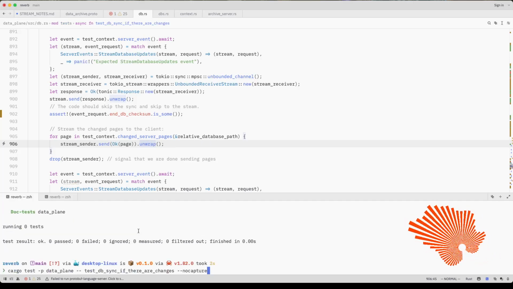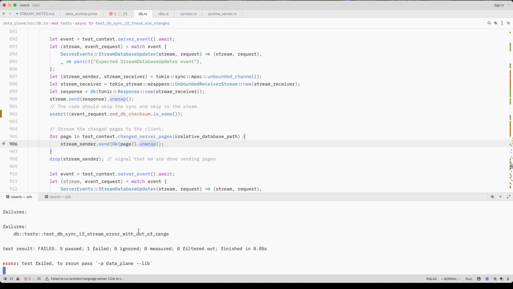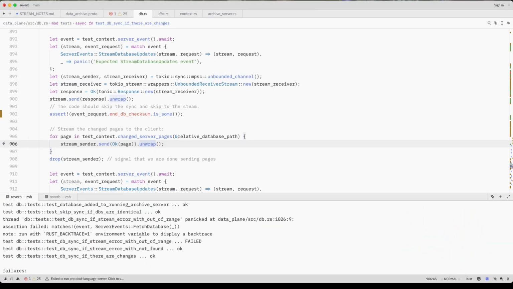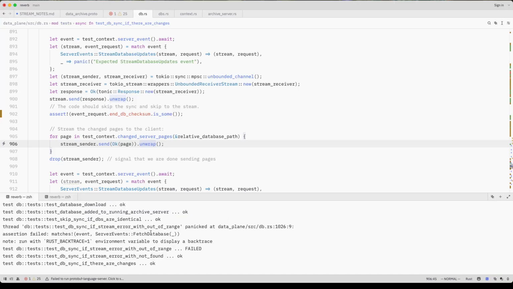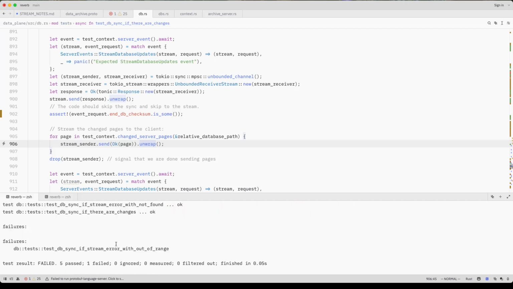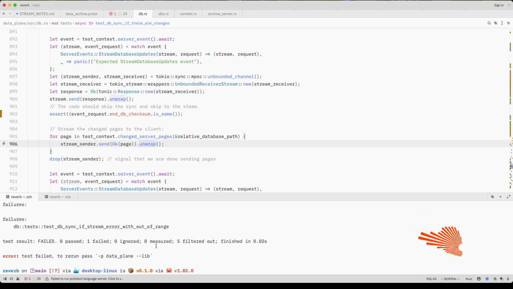Let's also check to see if that fixes all of the tests. Ooh, one still failed. Okay. Let's investigate. We're going on a bug hunt. We're going to catch a big one.